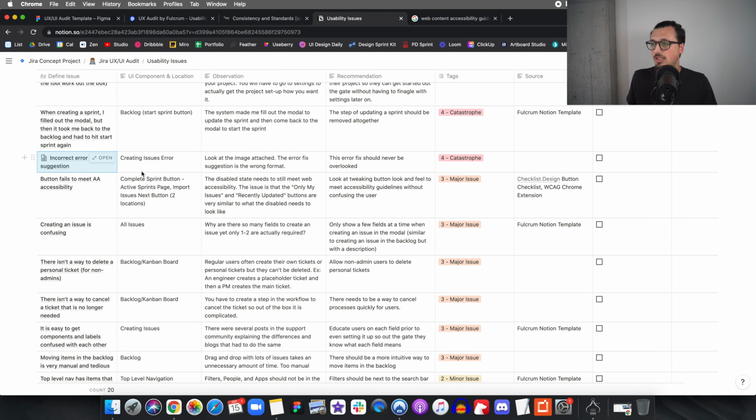They do use a disabled state here, which is interesting because they don't use disabled states in certain modals. So just inconsistency there. For example, disabled state needs to meet web accessibility. The issue is that the only my issues in recently updated buttons are very similar.